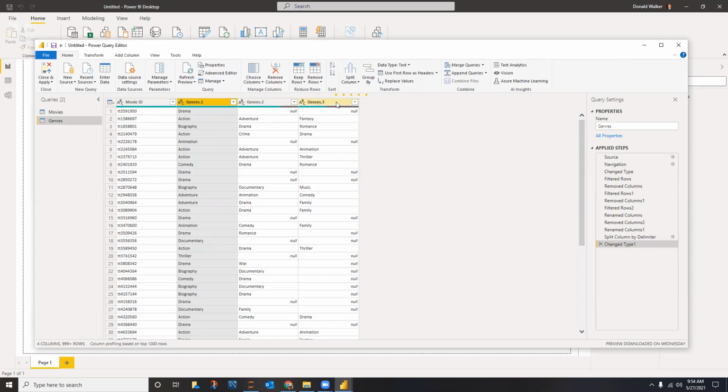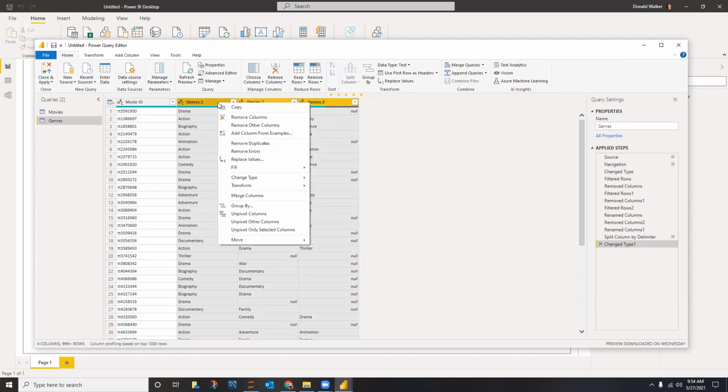according to Microsoft. So you can click on one column and then shift click on the other to get all 3 of them. And then we can right click on that group of columns and say unpivot columns.